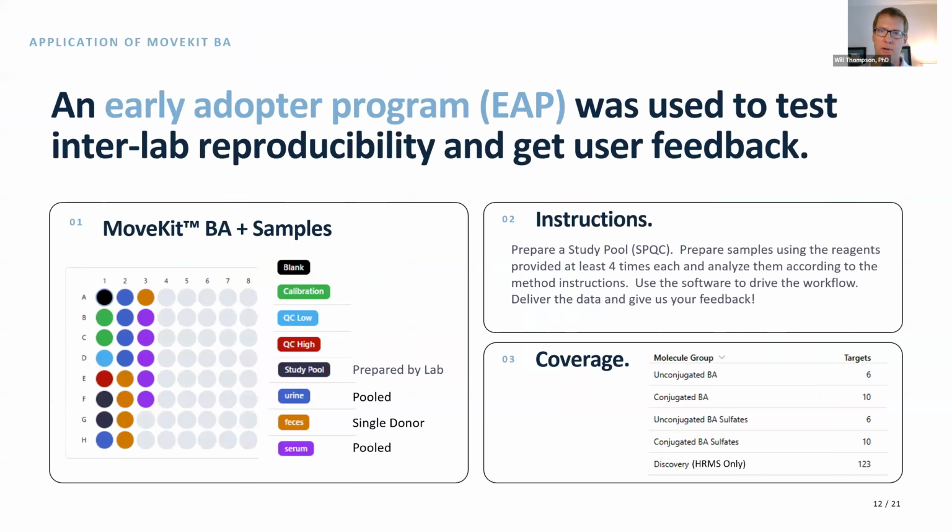For the rest of the talk, I'll be sharing just a few anecdotes from what we've run, an early adopter program we call an EAP, to test user reproducibility and feedback. We distributed kits and samples and software to a variety of labs, and then sought feedback on the performance and on the approach. More on this is going to be shared at the ASMS and at the Thermo user meeting.